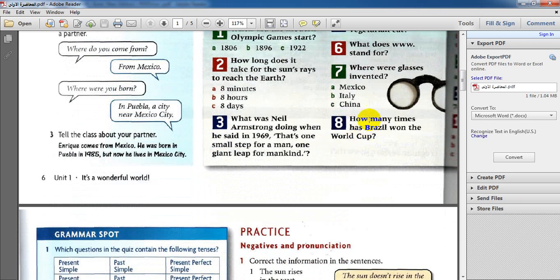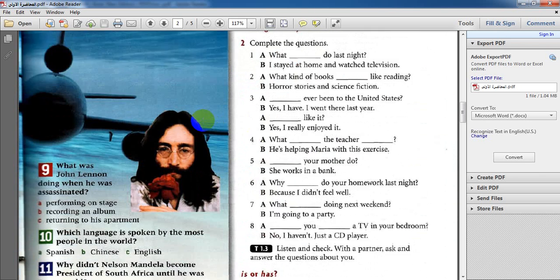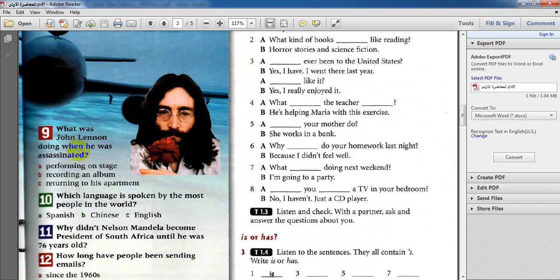So the answer is going to be 5 times. Now, what was John Lennon doing when he was assassinated?